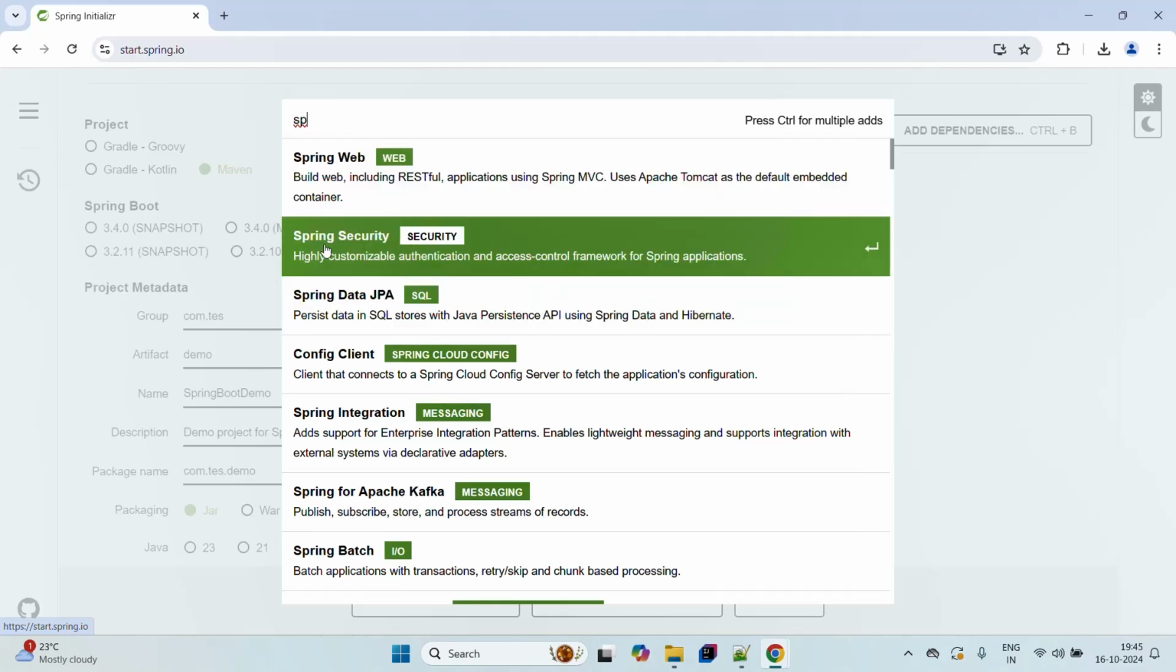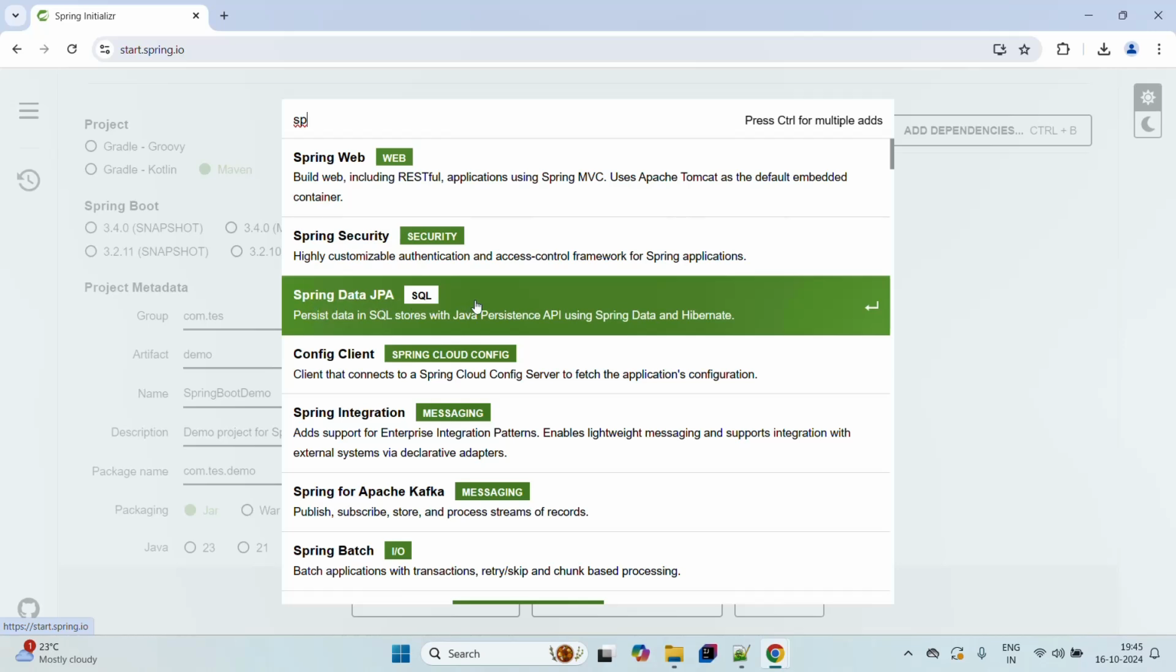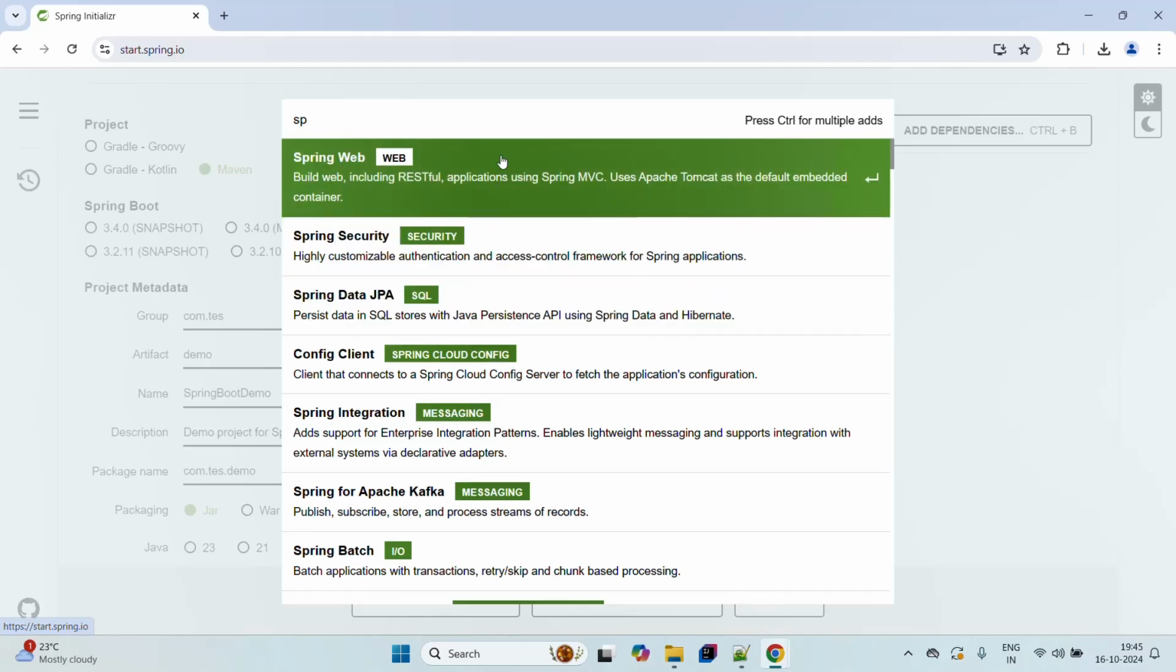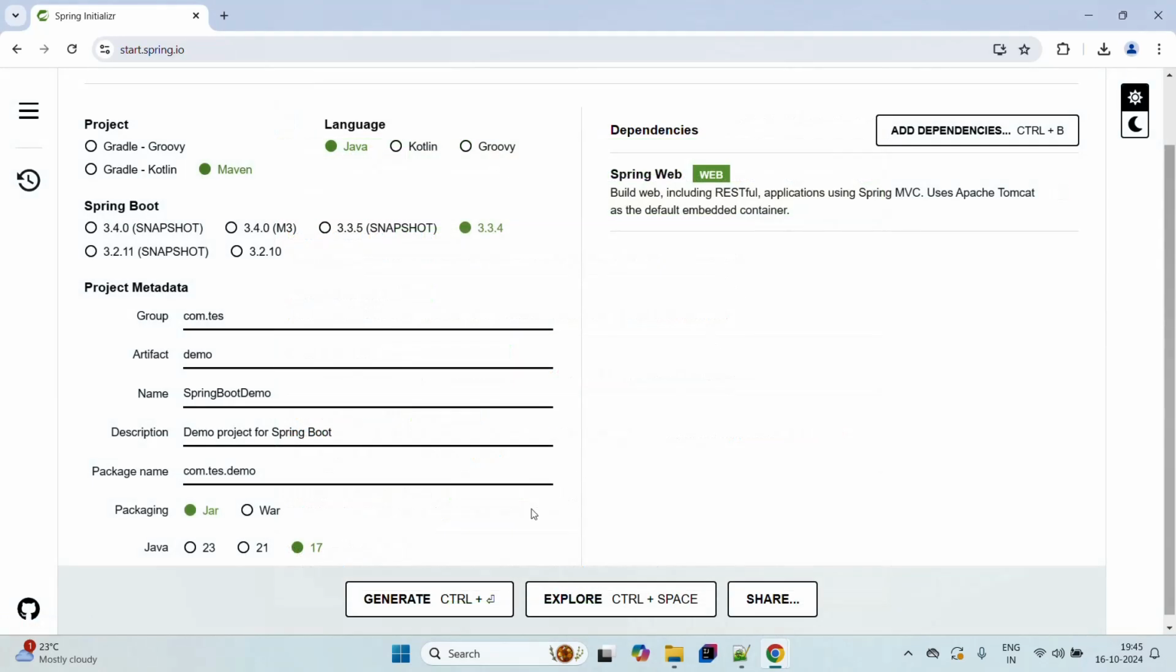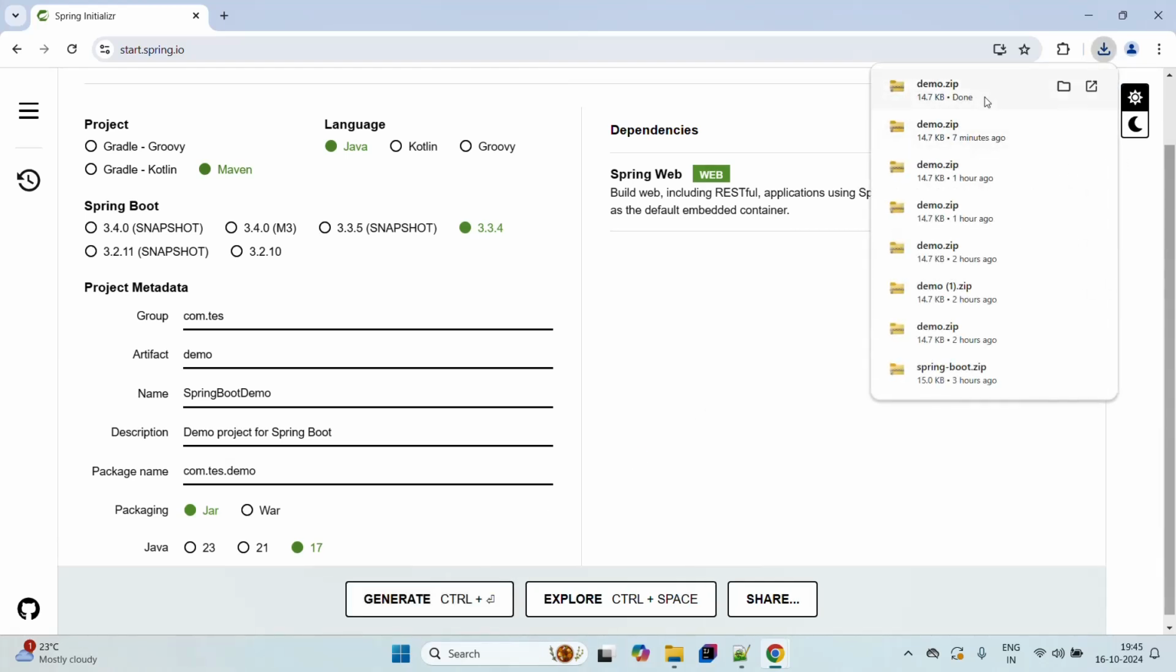For example, if we want to implement security in our application, we are going to use the Spring Security dependency. If you want to implement a MySQL database connection with our application, we are going to use Spring Data JPA. Currently, we can use the Spring Web dependency. Okay, then generate the application. The application got generated successfully.